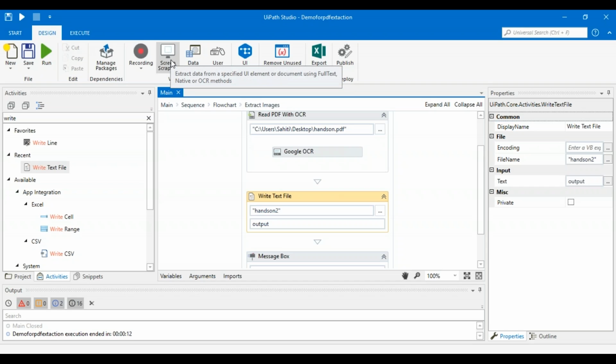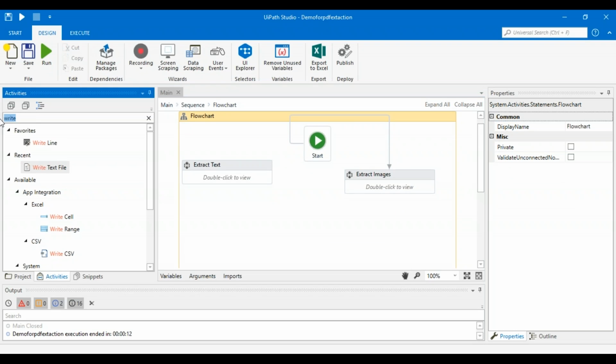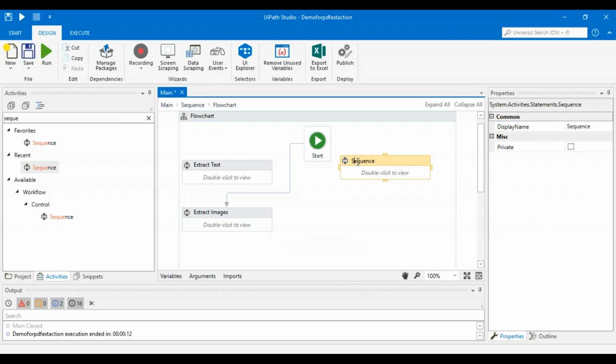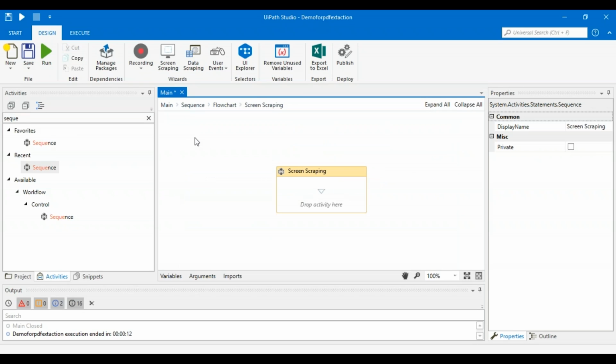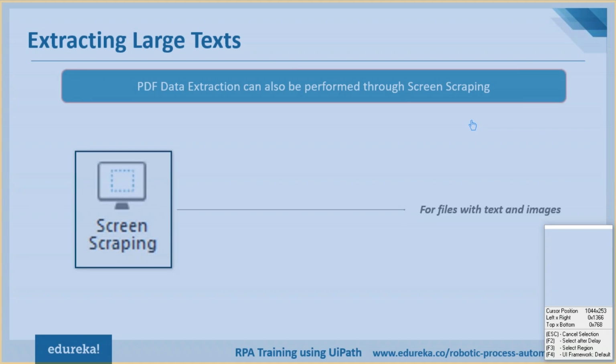I'm going to show you how you can do that. I'll again go to the flowchart and create a new sequence, and let's say I rename it to screen scraping. Then I'll connect the start node to the screen scraping sequence. I'll double click over here, click on screen scraping, and then I can scrape whatever text that I want, right?